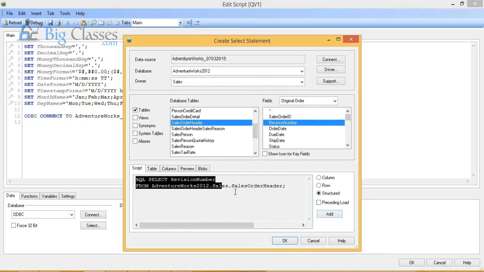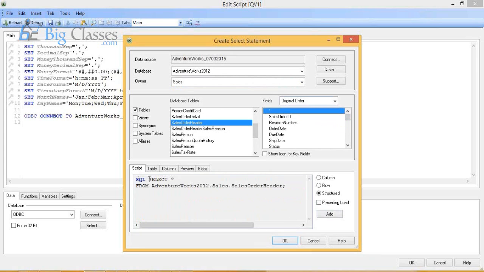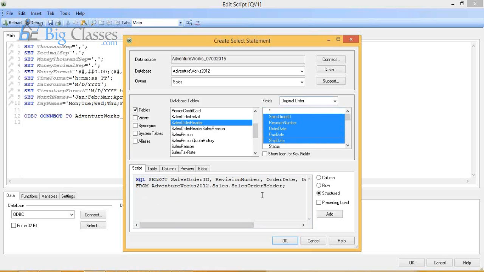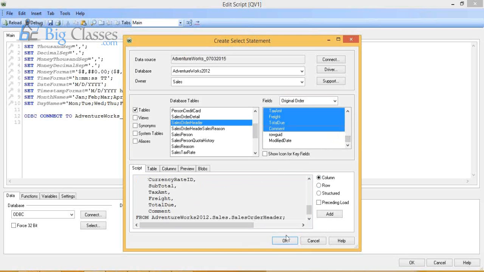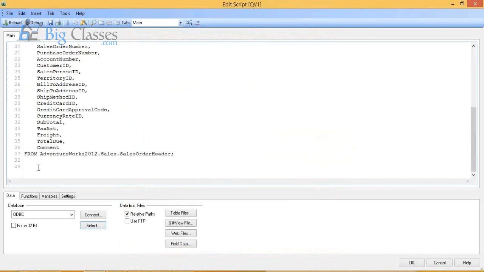If you look at the bottom right, the script is being generated. When I use star, it says SQL select star. When I use fields, it selects the fields. If you can see that. Let me select all the fields except for 2. All the fields are created. So QlikView creates the entire script.